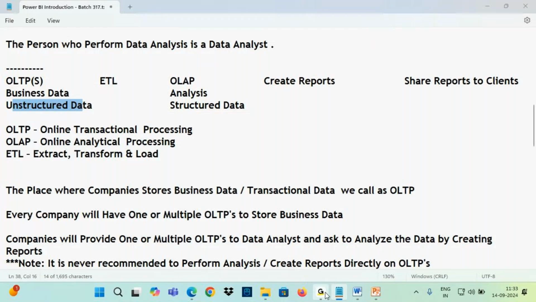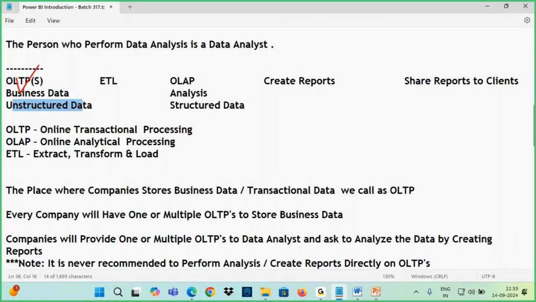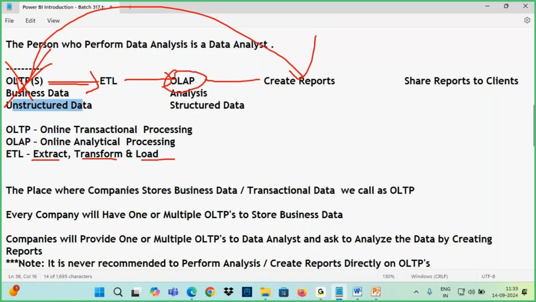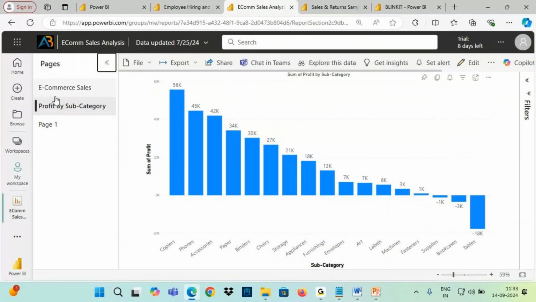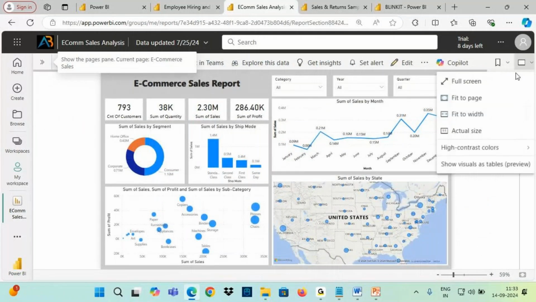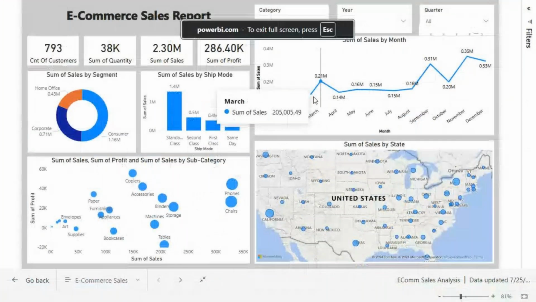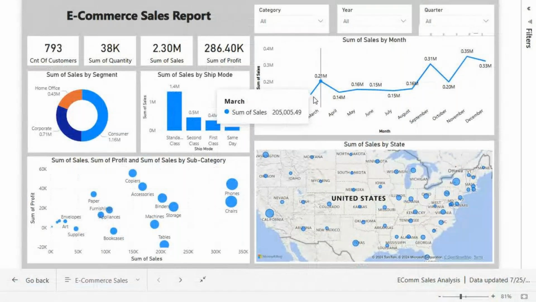So we got some idea what OLTP is, what it contains, and why it is not useful for creating reports. Yes, we got some idea what ETL is. E stands for extracting, T stands for transforming, L stands for loading. The transformed data will be loaded into OLAP. That data will be used for creating reports. Tell me, guys, was this report created on an OLTP or OLAP database? OLAP database.